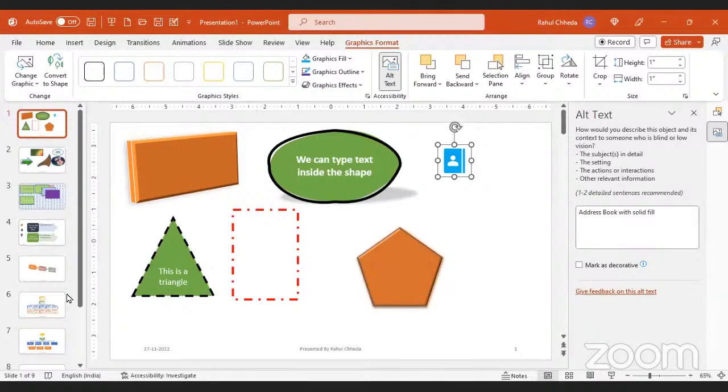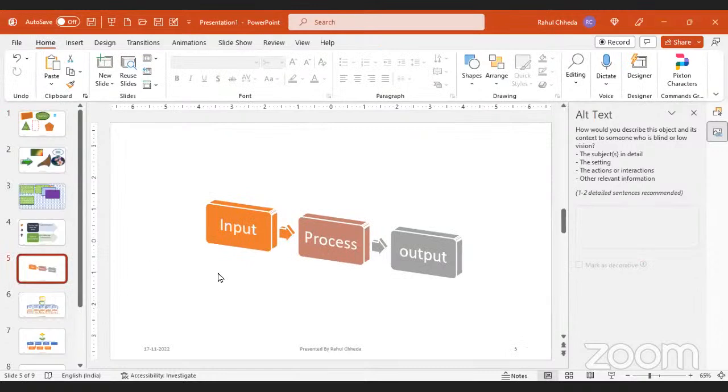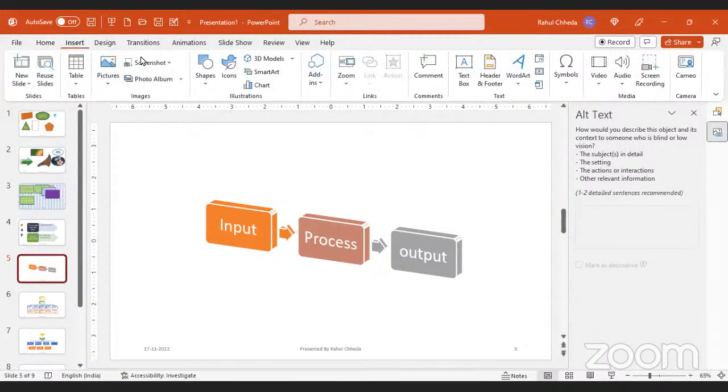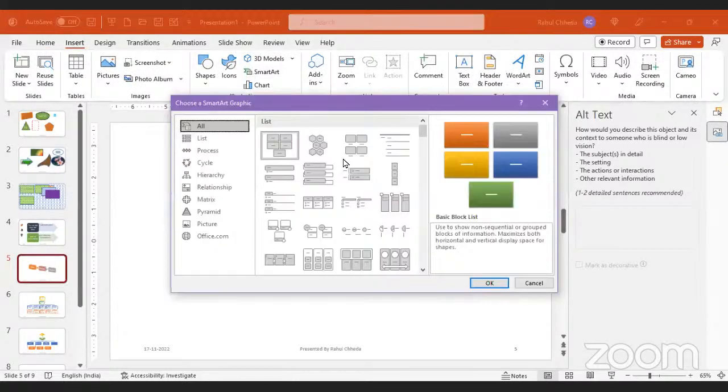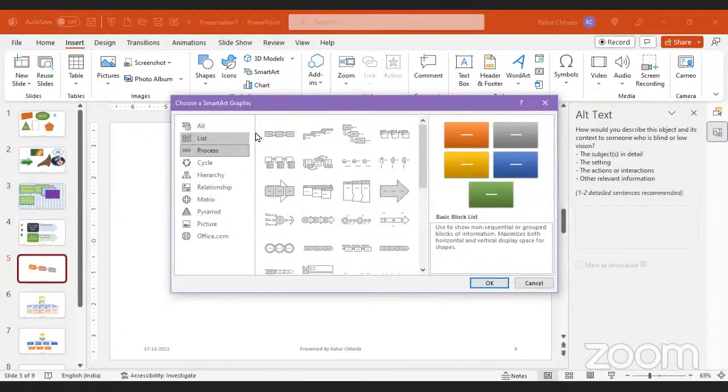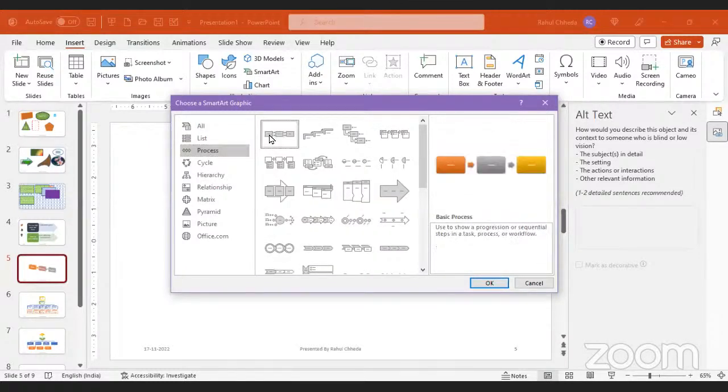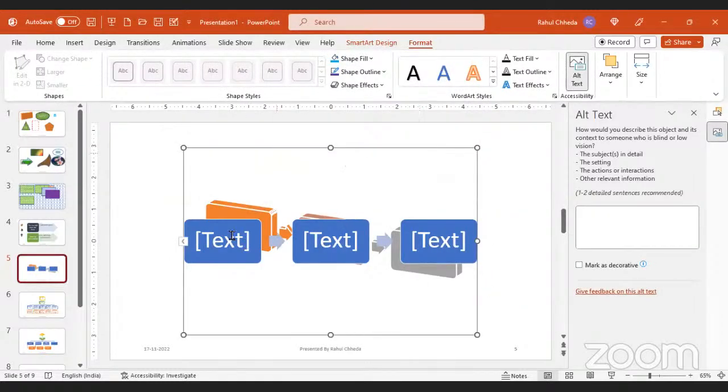Slide 5. Okay, slide 5, we have the input output process, what we have done. So what we have done is a very simple step I have done here. So I went to insert and SmartArt I have chosen. And then we select the process. I have selected process and I selected the basic process. Then click OK. So I will get these boxes here.